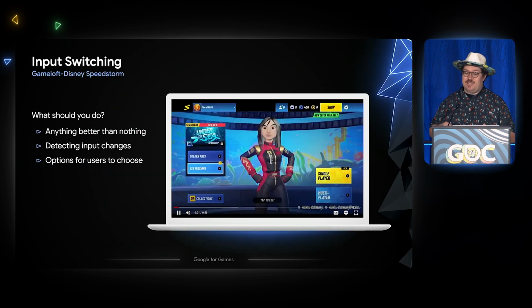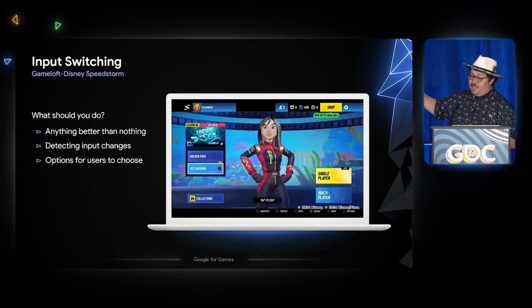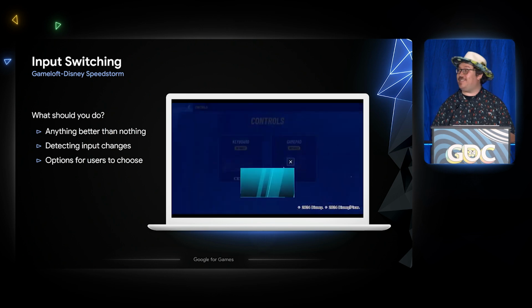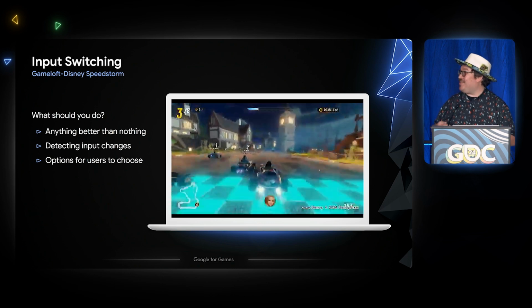So my advice is, overall, anything is better than nothing. But if you look at Disney Speedstorm, this is an excellent cross-platform kart racer. And Gameloft is actually really good with this in general, with Asphalt as well.